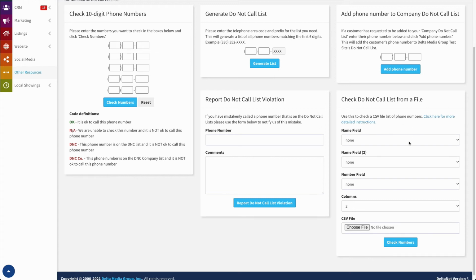That's what this functionality is for. So what you do is you use these drop-downs for field mapping. You hit choose file and add your file, and then click check numbers, and then the system will run and check all those numbers and then feed you back a report. So the way this works is you're actually using these to map which columns go to what information. So name field 2 is looking for last name, name field 1 is looking for first name, and then number field is the number field.